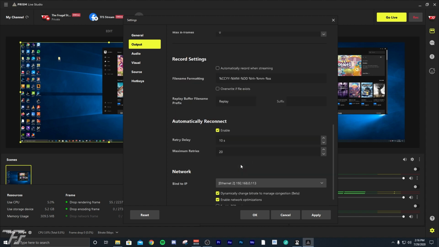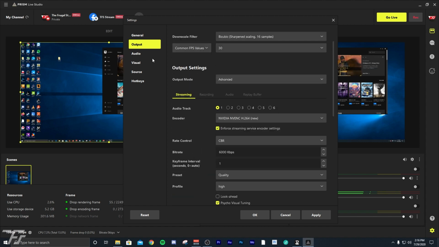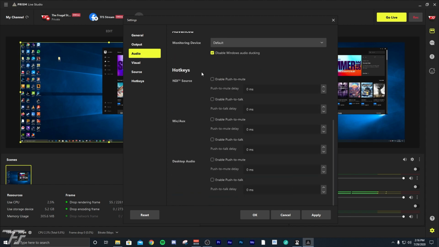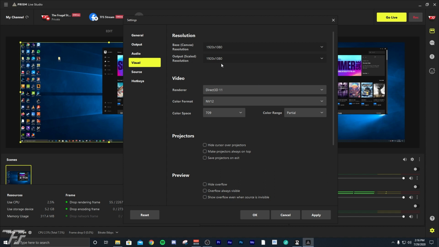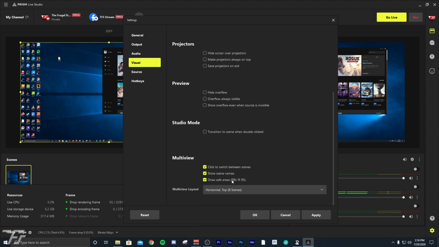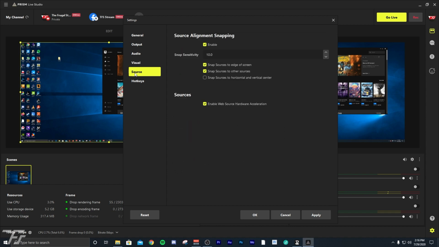These are all things that are normally under your advanced menu, but now they've brought them under output. Audio is pretty much the same. Visual here is video, where you can go in and set your canvas resolution, your scaled resolution, and your video rendering and all that stuff. Plus, they've added some of this stuff that would be in the advanced menu here too, which is nice.